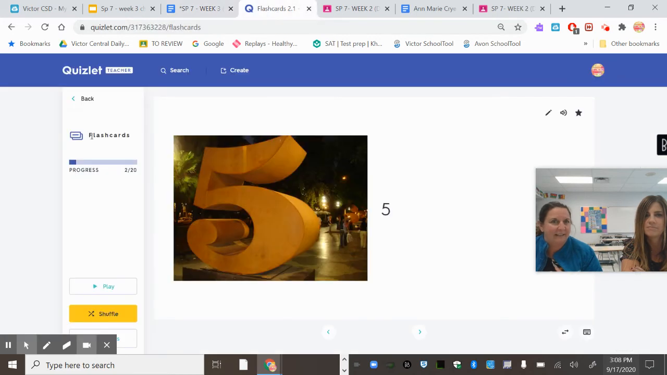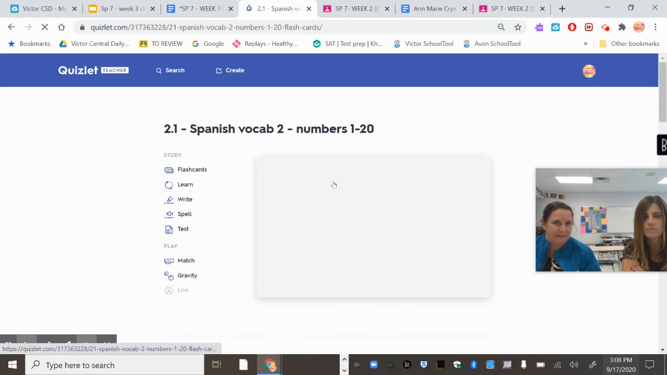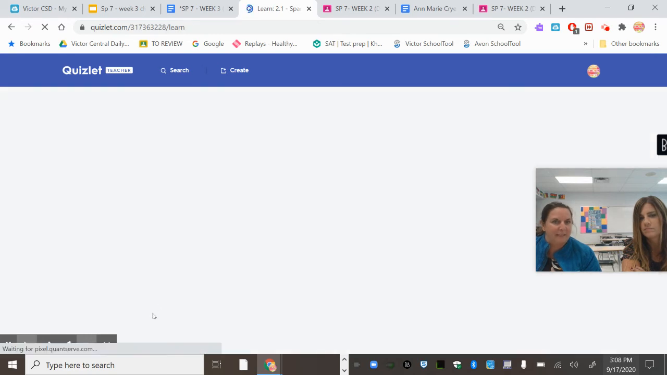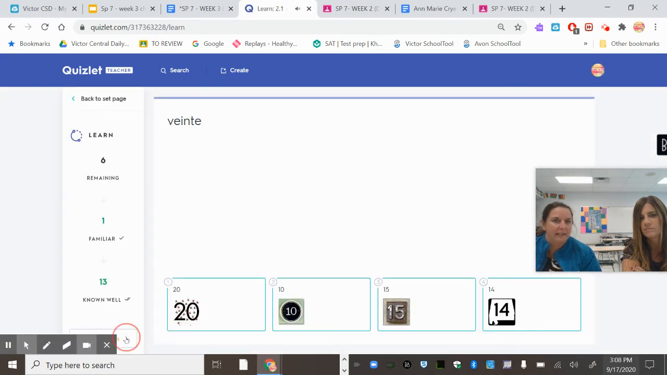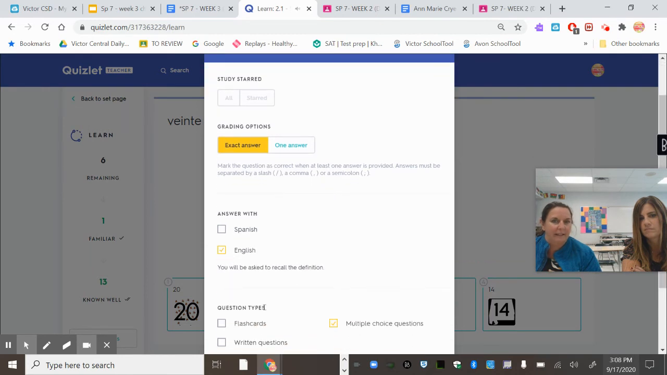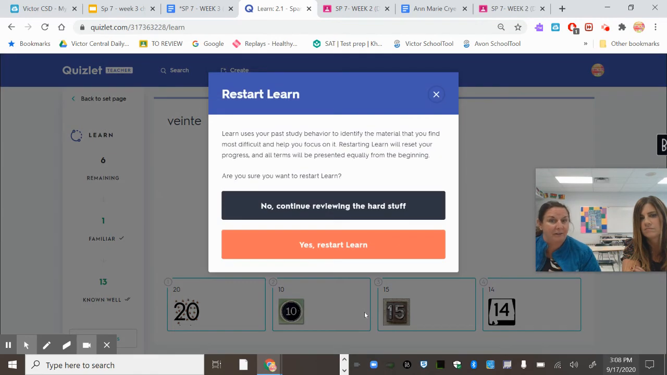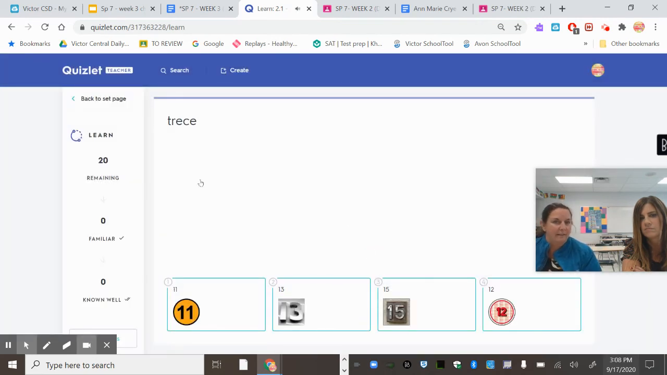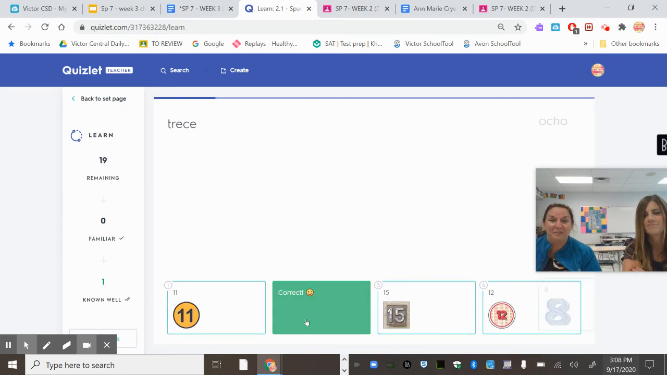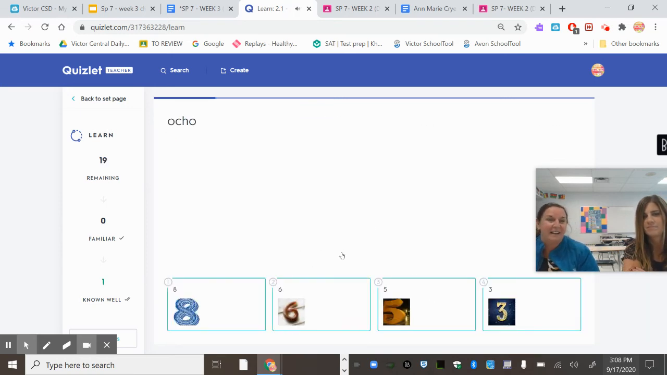Learn, that's our next thing. And it says, if you go back to that first page, learn, when you do the options, make sure that you do it with answer in English, multiple choice questions. You don't want to write them yet or anything, and audio on, start over. And then it's going to give you a little quiz. How cute. Quiz yourself. That's great. Wait, I thought that was 3. No. Oh, you're right. And then it tells you if you're correct. So this is really good, how you can self-evaluate to see how you're doing.